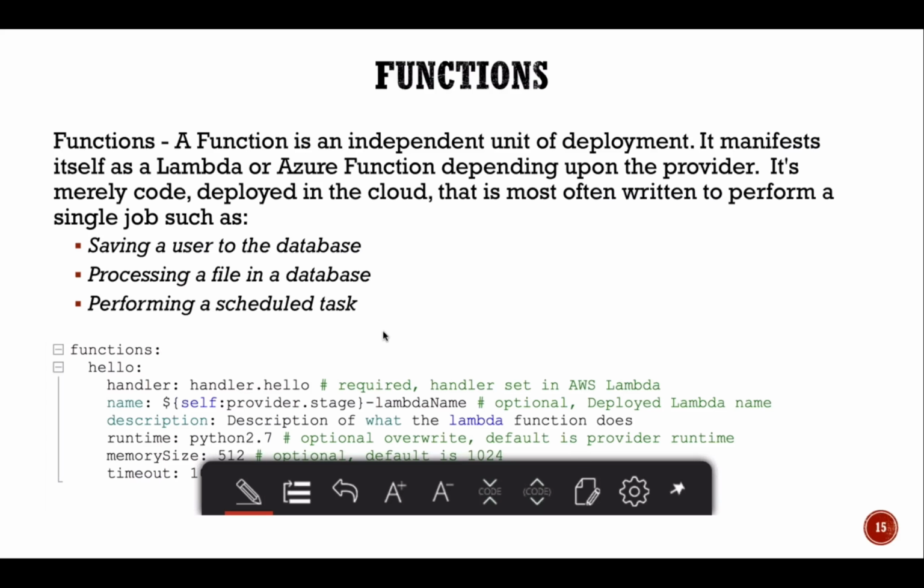Now, we will get into an example, obviously, but just a quick high-level view. In this particular example, we have a hello method, where you specify the handler as a file called handler.py, and the method is called hello. And give it a name. You can tell the runtime, basically, you can specify the runtime.